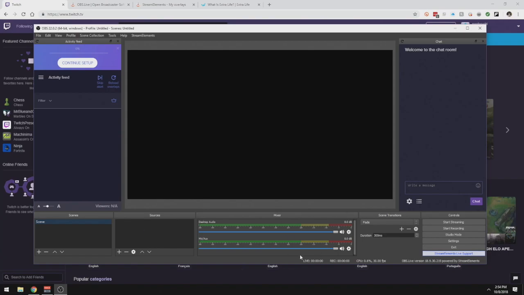Next to that, we have the mixer. These are your audio levels. This is really important to give your viewers a positive experience. This may mean making sure that your microphone is a little bit louder than your game, and your music is much quieter than everything. It gives you an idea of the different audio levels that your audience is hearing.